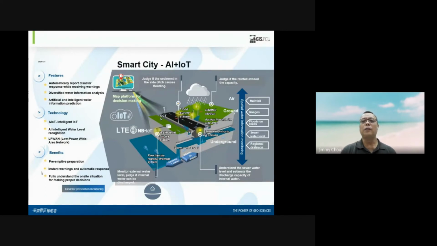So what we mean by the smart city is that we have to use lots of different kinds of sensors, not only from the upstream, but also in the city downtown. We need a rainfall station and a flood survey station, and we can decide if the ditch is not enough, if the capacity is not enough. So there will be floods, and then we can make some good preparation.